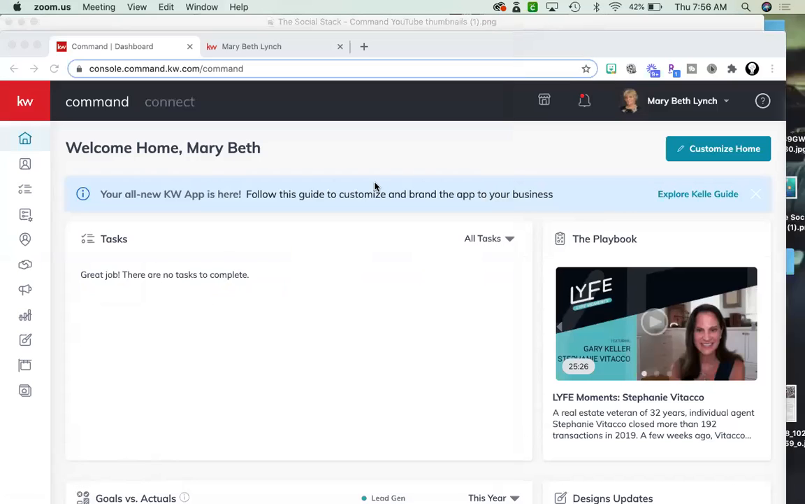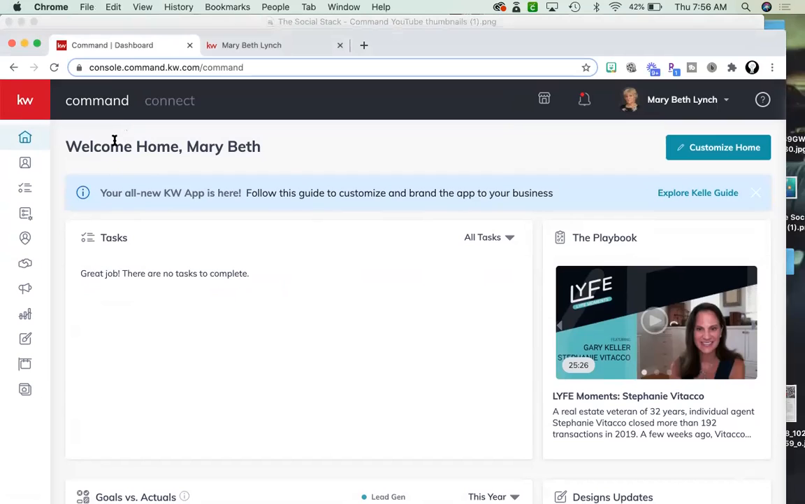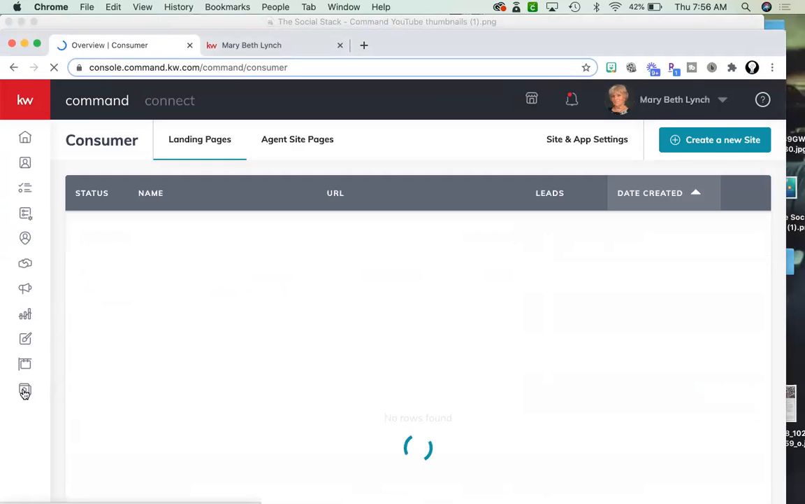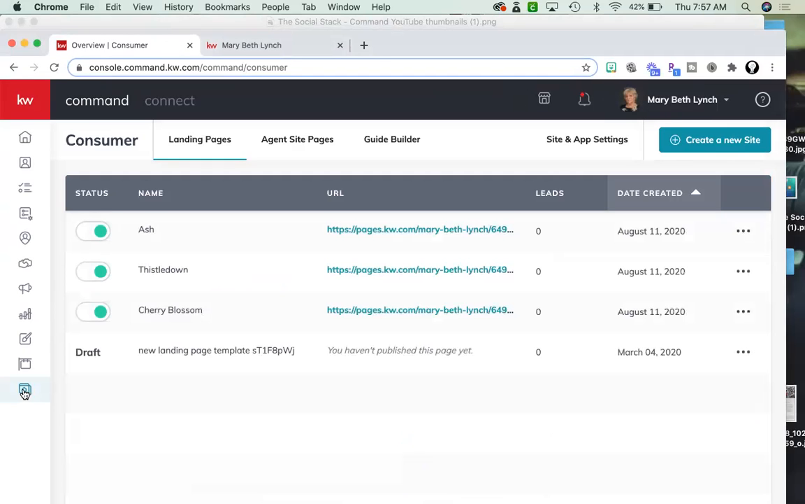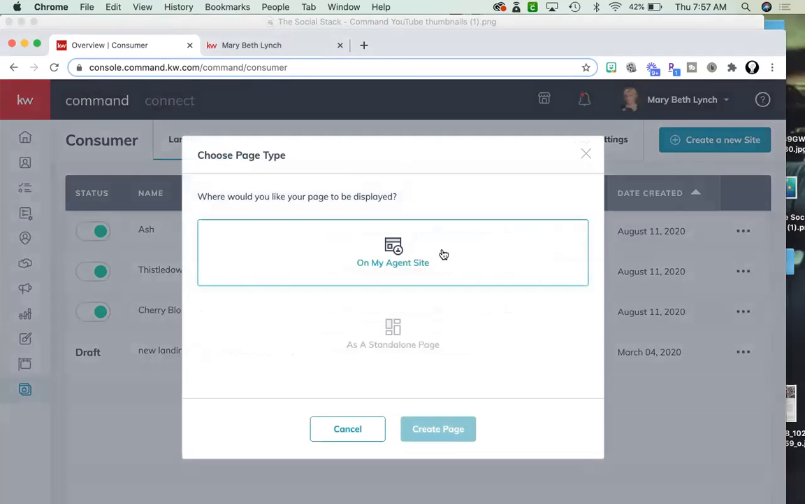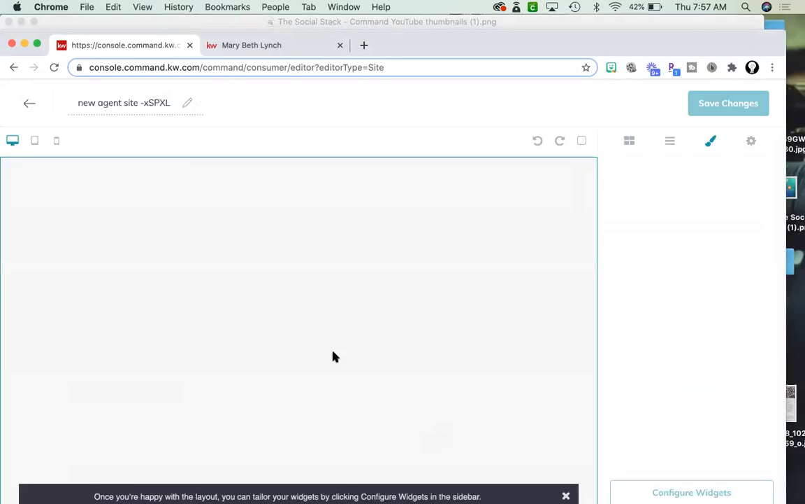First thing I'm going to do is show you inside Command where you're going to go to make all of these updates. I'll share my screen with you. And I'm just on the Command dashboard here. To start, you want to go all the way down to the consumer applet, tap on that. And we want to create a new site. So tap that button in the top right corner, create new site. We want it on our agent site. That means it's going to be attached into our site and not be a standalone page.